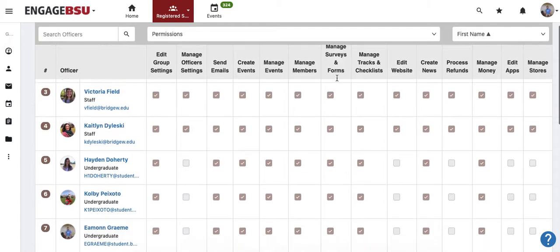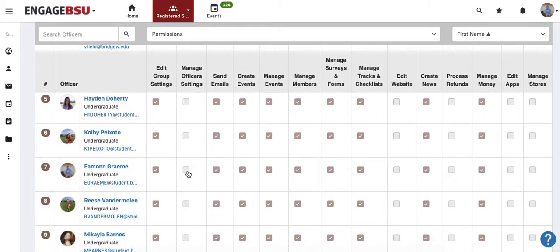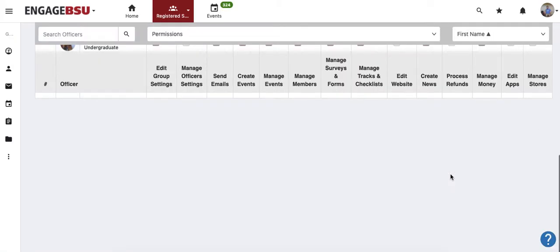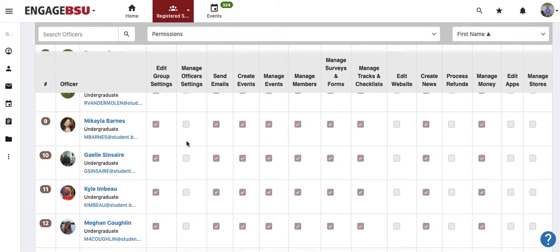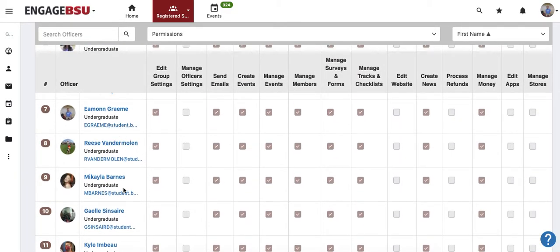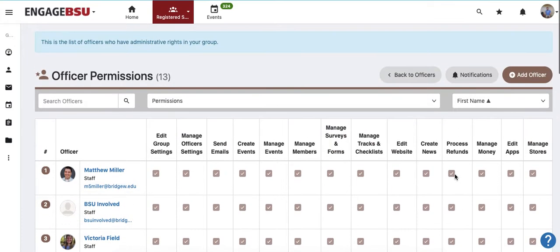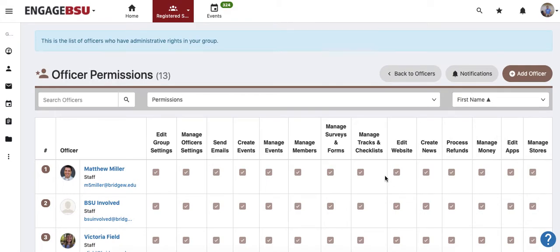But if I scroll on down, because I'm on this page, you can see that there is the opportunity to check off different boxes where an officer has permission. Whoopsies, my bad. So you can see where they have different permissions. Right now, I'm in here as our student engagement assistants have access or do not have access to certain sections. This is what you're able to do by going up here and adding in an officer.